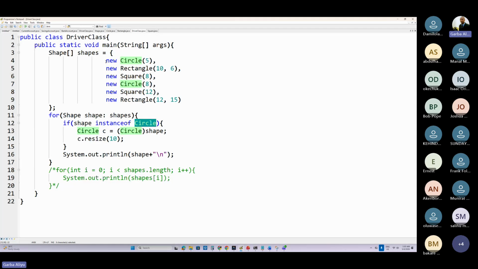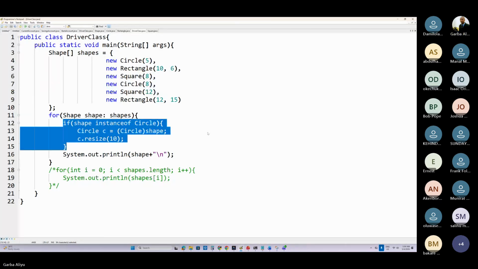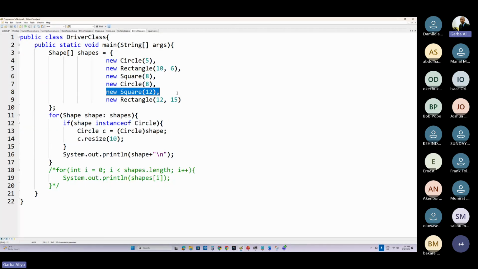So in the first iteration, is it an instance of Circle? Yes, sir. So this is true. Then it will now downcast and call the resize. Move to the second iteration. Is it an instance of Circle? No. Next one, is it an instance of Circle? No. Next one? No. Yes, then it will do this. Next, is it an instance of Circle? No. Then it will do this.